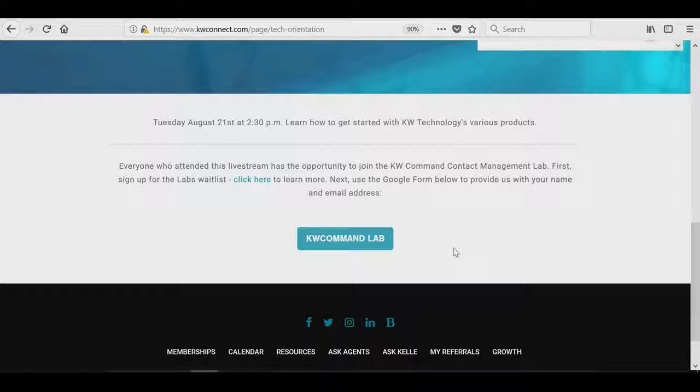If you click on that button, give us your information. That'll let us know that you're interested in joining the lab, and we can get that provisioned in the next day or so, and we'll send you a welcome email with more information. Also, we'll want you to sign up for the lab's waitlist when you do this. Right above that button, there's a click here to learn more link to learn how to find and sign up for the lab's waitlist. Once you do those two things, we'll get you provisioned for the Contact Management Lab, and you can get started and start giving us feedback on what you think.